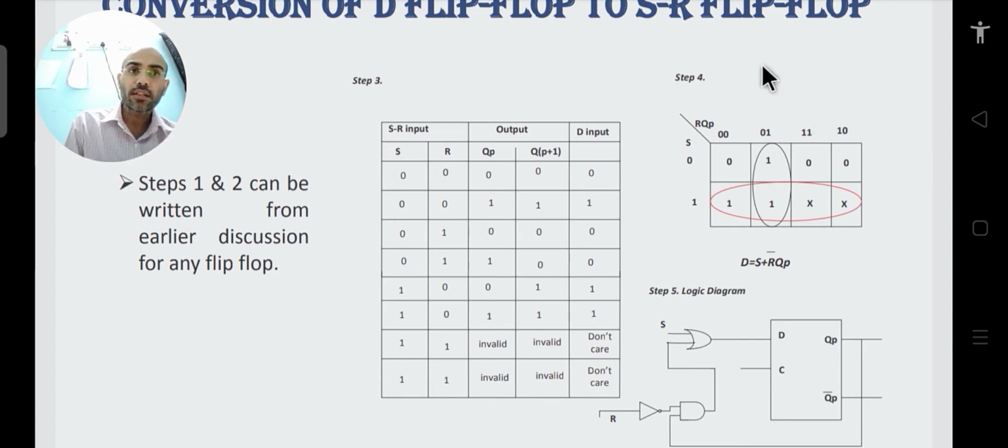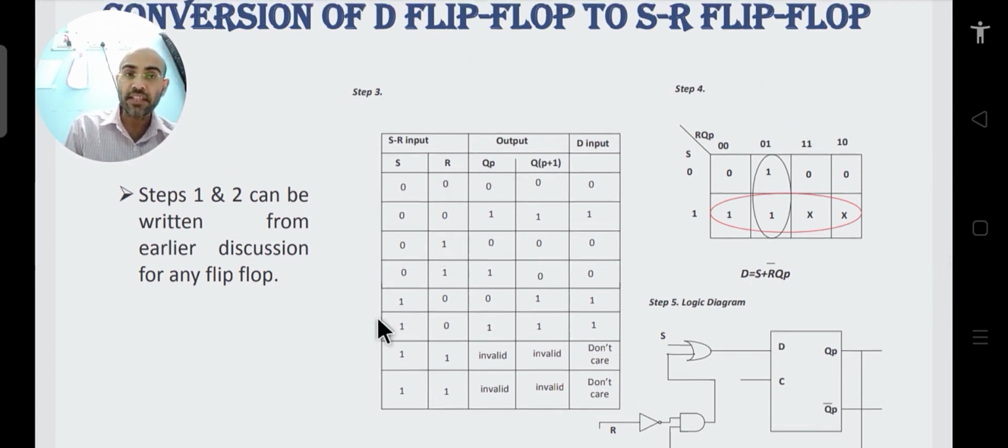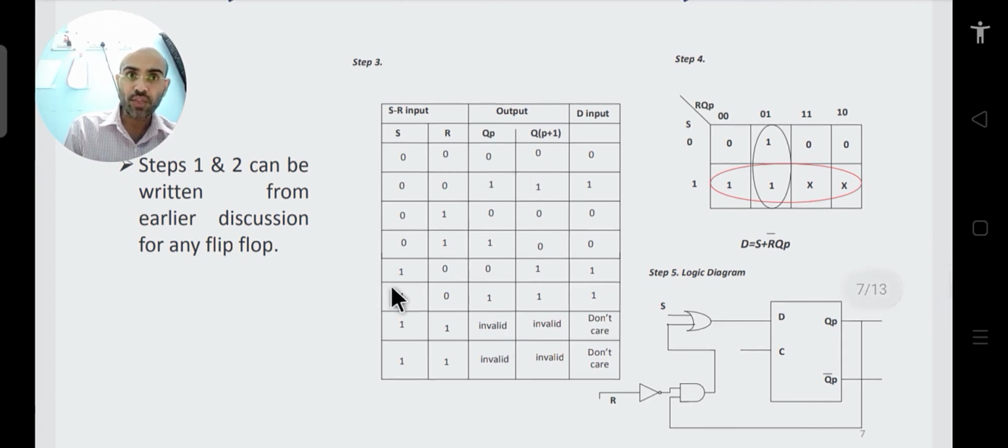So how do we do this? We write the characteristic table and the excitation table. The characteristic table is for the desired flip-flop, which is SR in this case, and the excitation table is for the given flip-flop, which is the D flip-flop. Then when you combine them together, we write a single K-map for the D input, to find what should be connected on the D input. So the inputs are S, R, and QP, and we are writing it for D. If you combine them and form the group, you will get one quad.